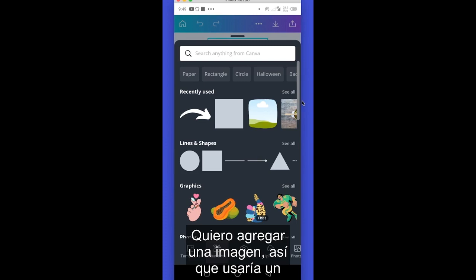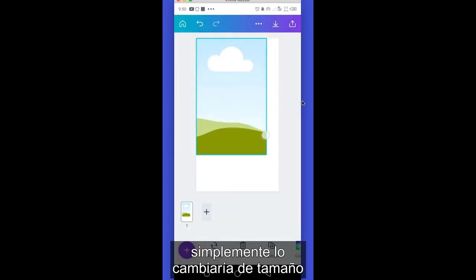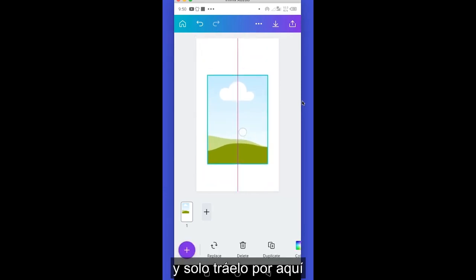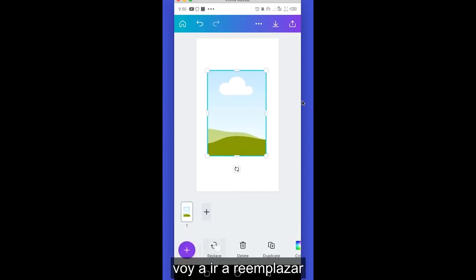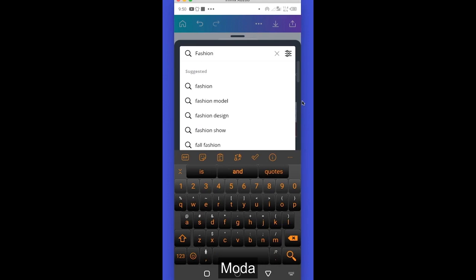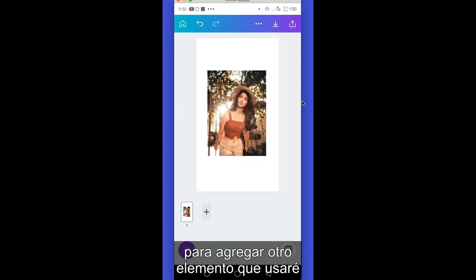I want to add an image, so I would use a grid. I would just resize it and just bring it around here. Then I need to add an image to this. I'm going to go to replace, and in photos, I will search for fashion and I would just select this one.